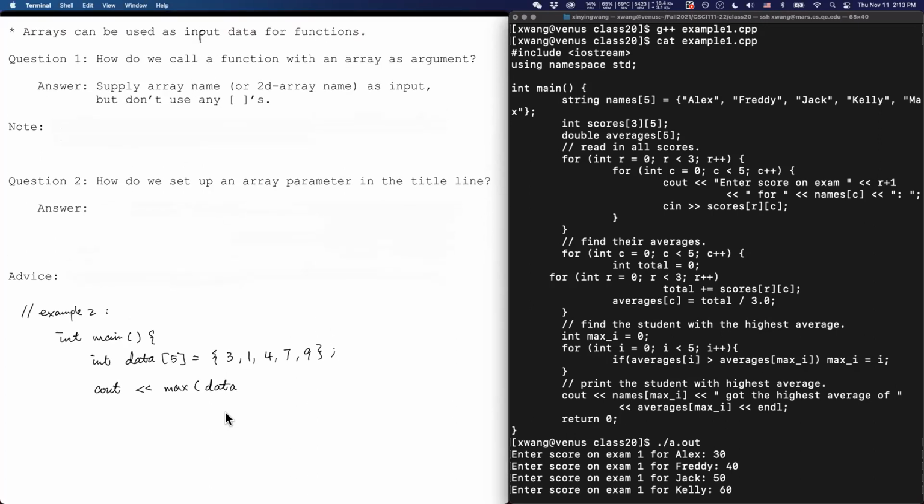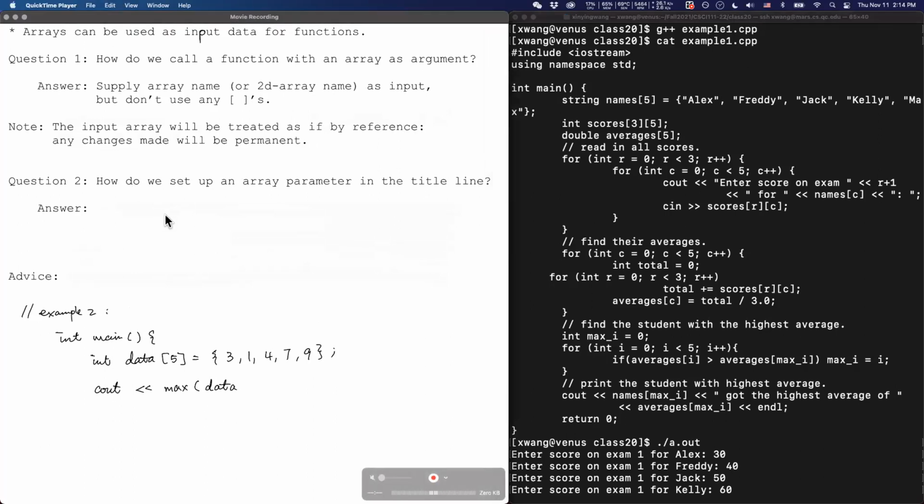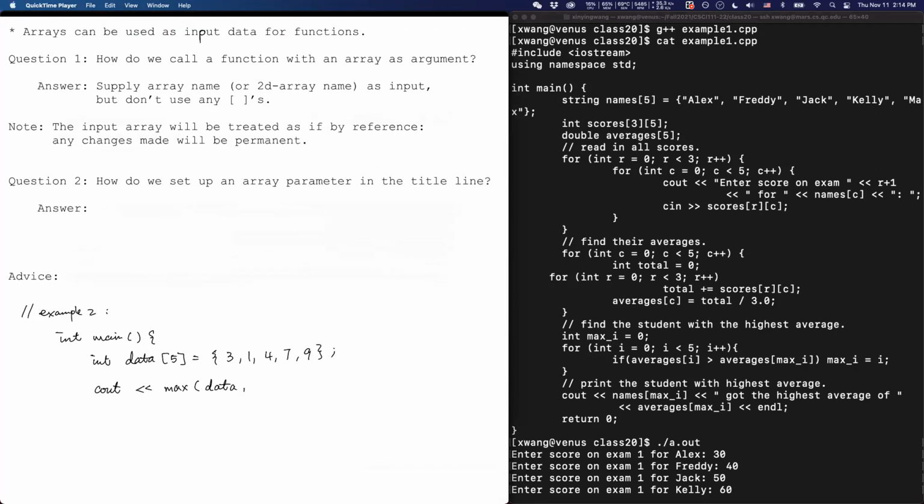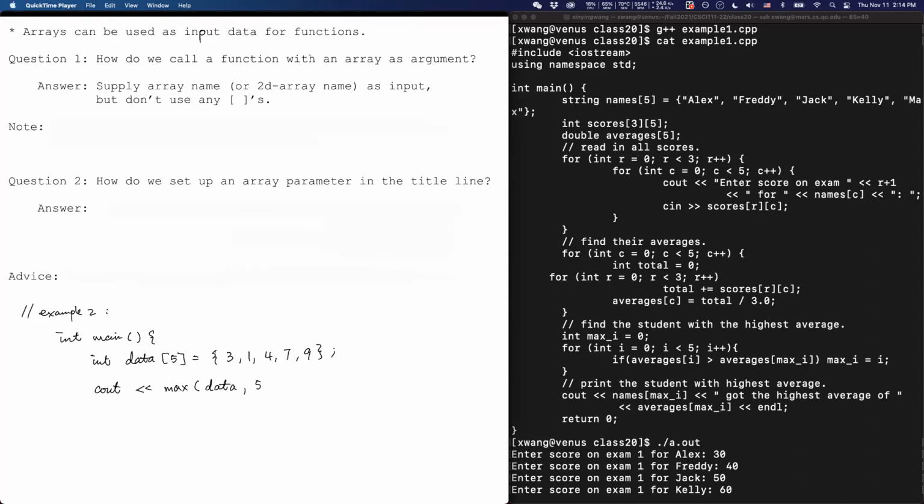So a way to help C++ run the program is we will help it. So when we pass the array as the parameter, we will also give the array size. So instead of passing just the array name, we will also give the size of the array that we're passing. So we will put in 5 here.